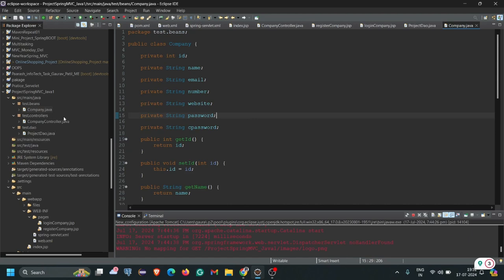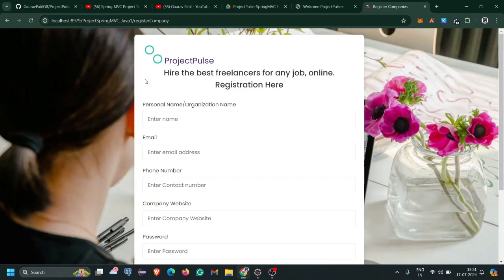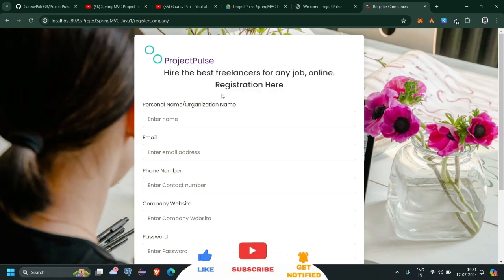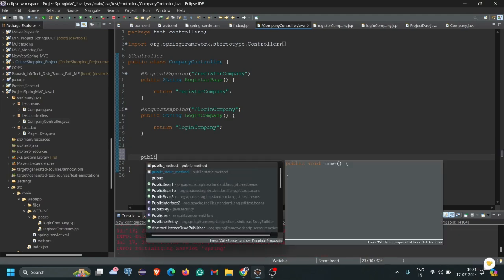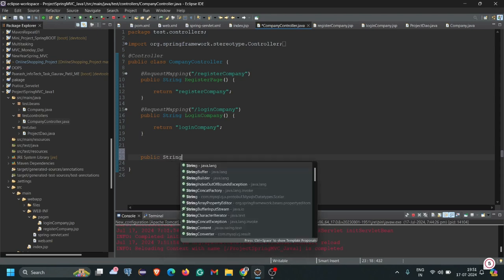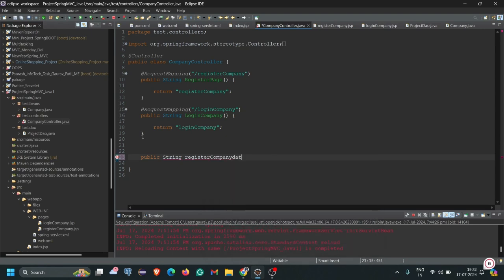Then come to your controller, and here we have to declare the method or handler of that particular form. You have to remember that whenever we are writing the method for a form, that is called handling the form. So that is called a handler. So we have to write here handler. For that I am declaring a method, public String registerCompanyData. You can give any kind of name to this method.